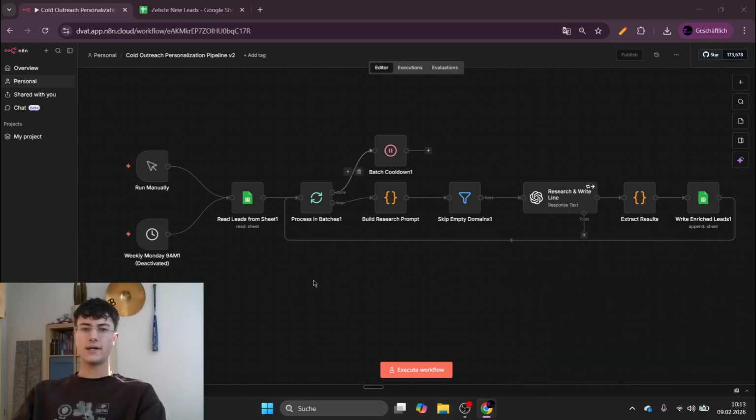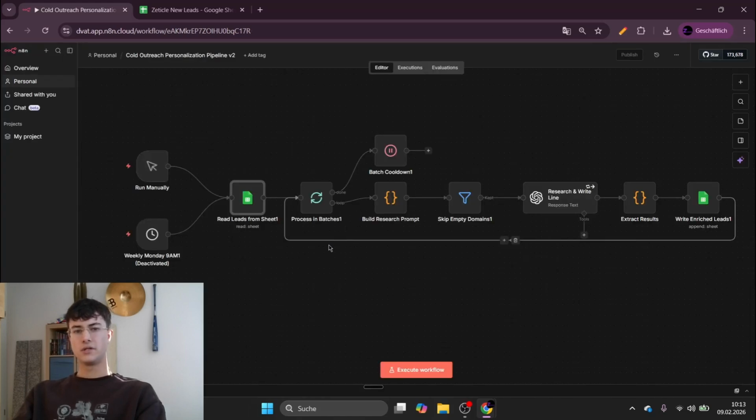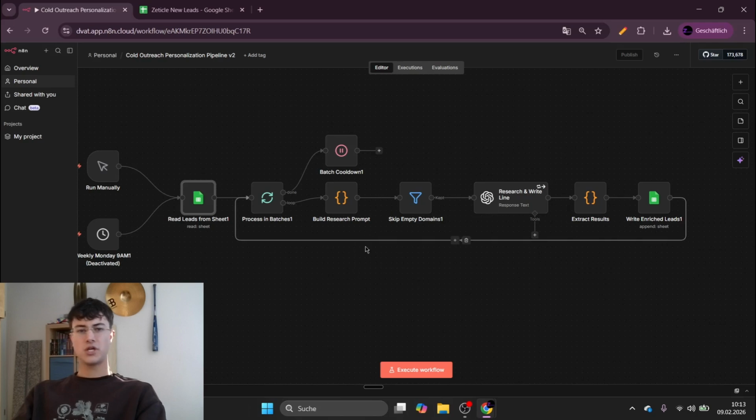So we're inside our n8n workflow right here. And from a manual start, you can see that we go directly into a Google Sheets node where we essentially just take rows from this sheet. From there, we put it into batches. And so we check two things.